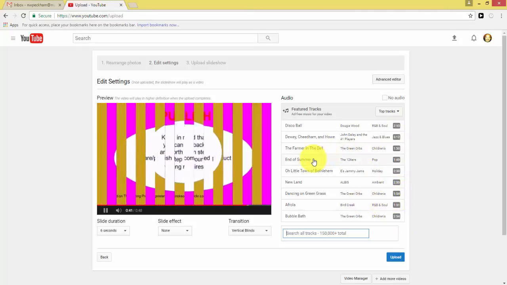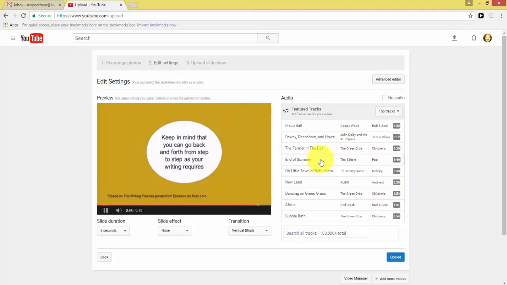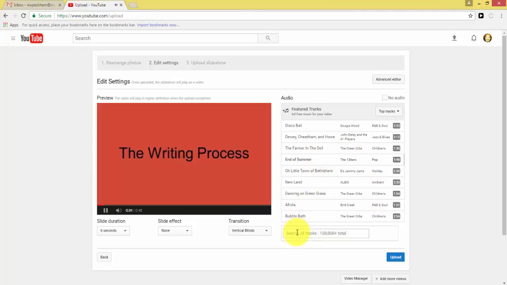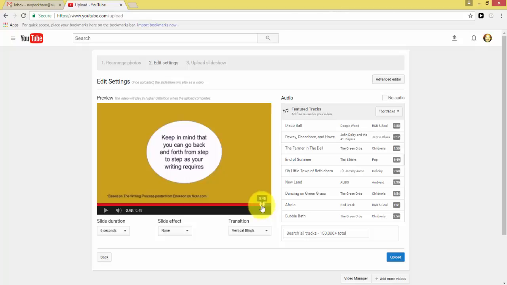So I could click this End of Summer one, or I could search for something. And I probably want to preview that first and see what that sounds like. I'm going to zoom this over to the end here so you can hear that it will automatically fade out the song at the end. So that's a nice feature of this. It will fade it out. Even though this End of Summer song is 1 minute and 49 seconds long, it fades it out at the end of my slideshow, which is only 48 seconds, my video slideshow here.